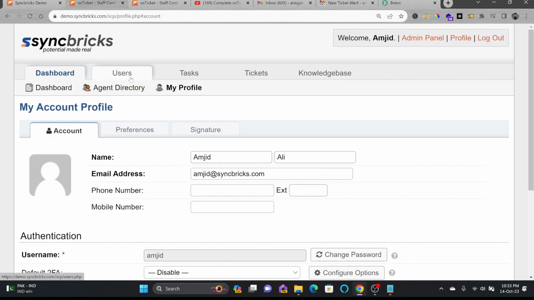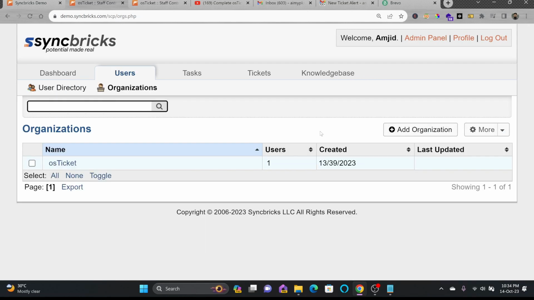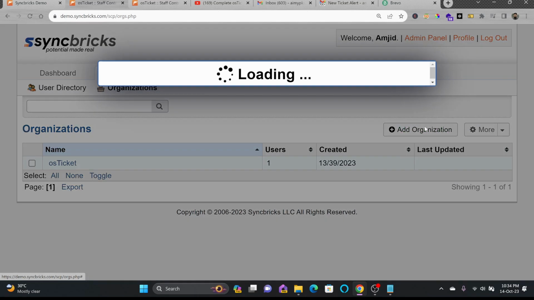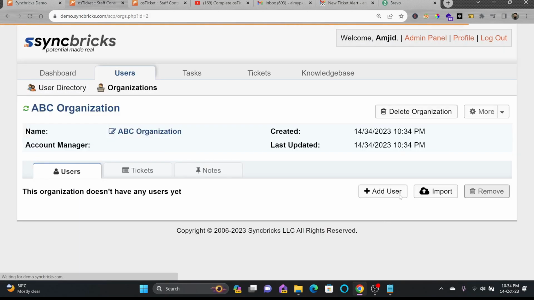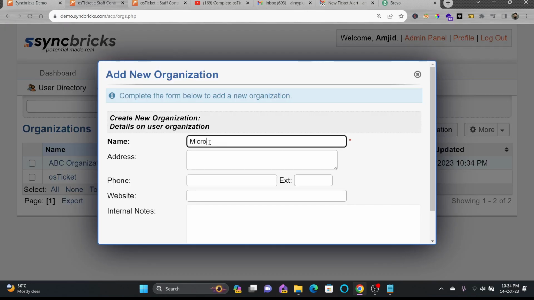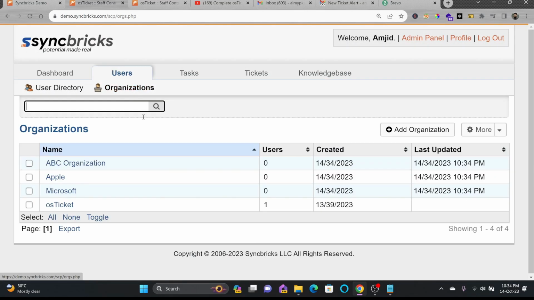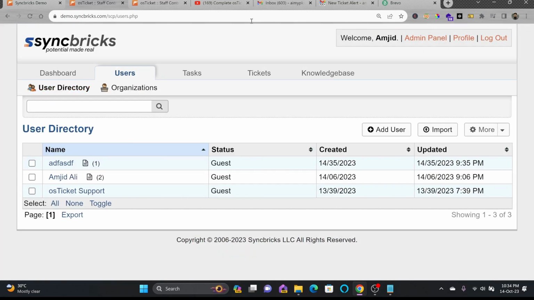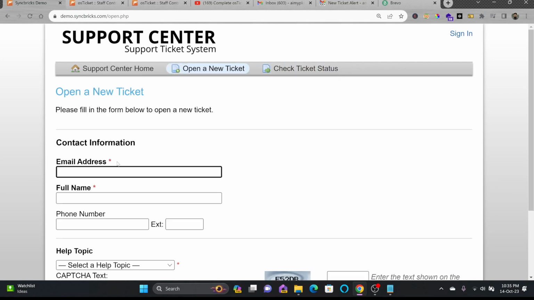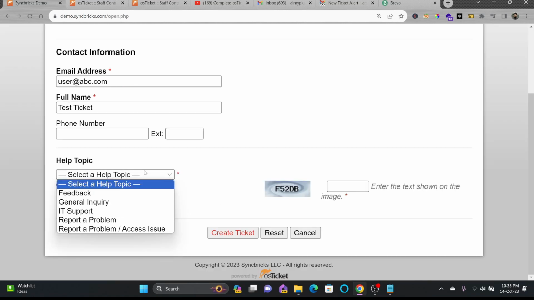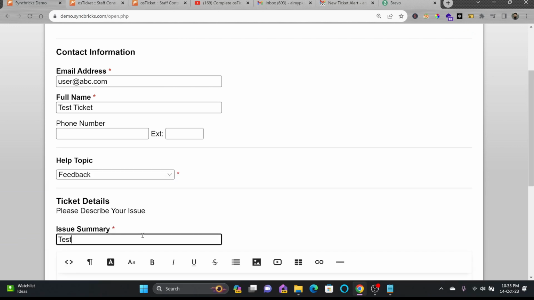And then agent can also create the users and update the users. If you are providing the customer support, customers will be the organizations also. So I can create, for example, an organization whom you are providing the support to, for example, Microsoft. So these are the organizations which we have created, and then we can create the users, whoever is creating the ticket from the system. So I'll be creating a new ticket, for example, user at abc.com, test ticket, and here is any ticket the user is creating.